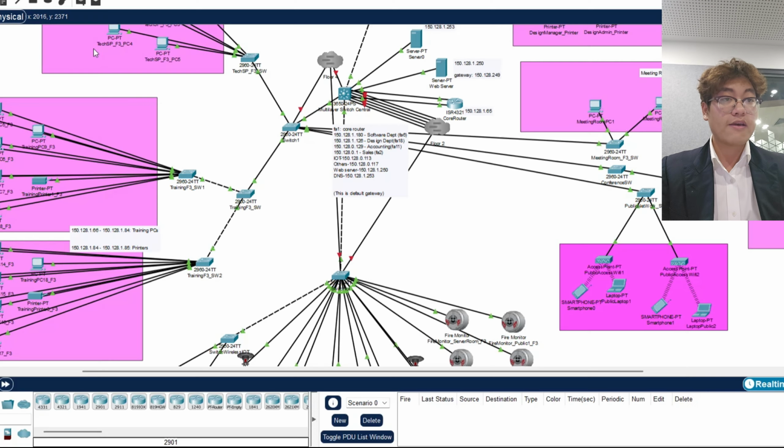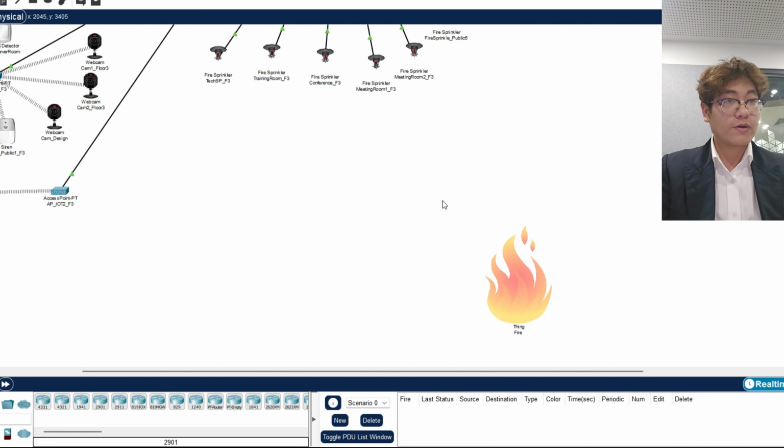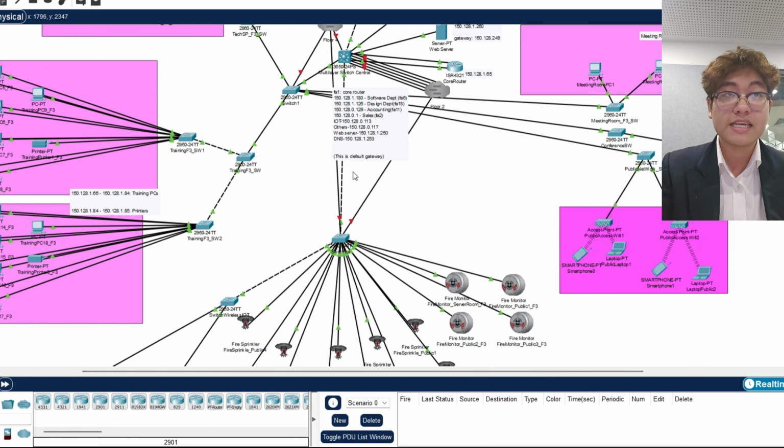To our video demos. Right now I will demo for you how the IoT alarm system will work. Here I have to create the things, which is the file one, so I have to write some JavaScript code to make it work. As you can see, this IoT, including the fire sprinkler and the fire monitor, is connected to a switch, which is the IoT switch, which is connected to another switch, of course.